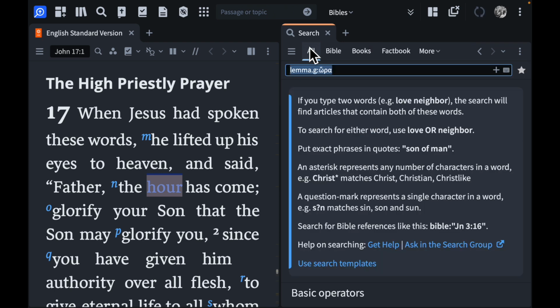All right, that is a little bit about the Bible Word Study feature in Logos and how to use it. I hope that was helpful.